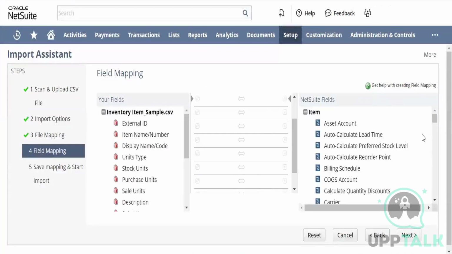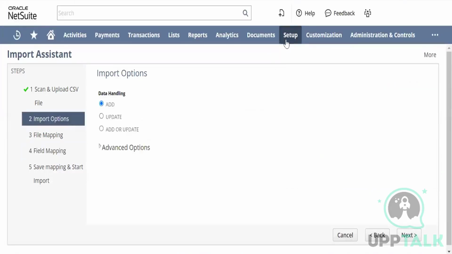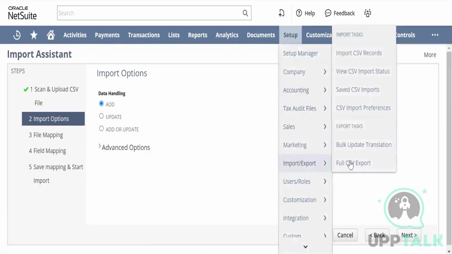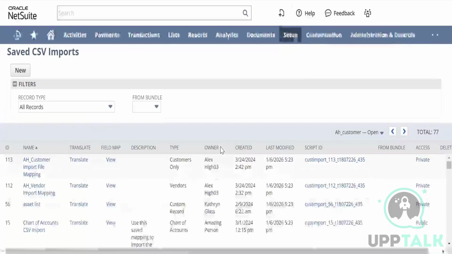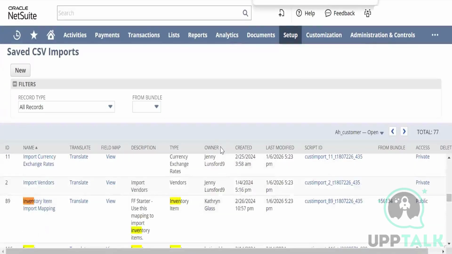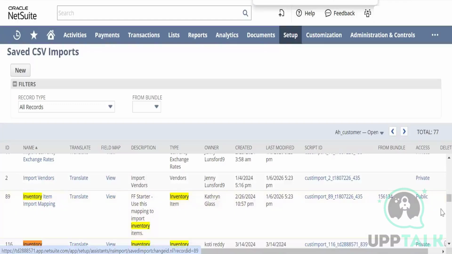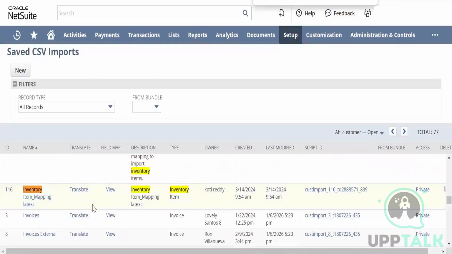Okay. Hold on. Let's see what happened to this. I went into CSV imports. Okay, this is not the one. Hold on. I think I created latest. I named it latest, right? Yeah, this one. That's the reason it did not go through.